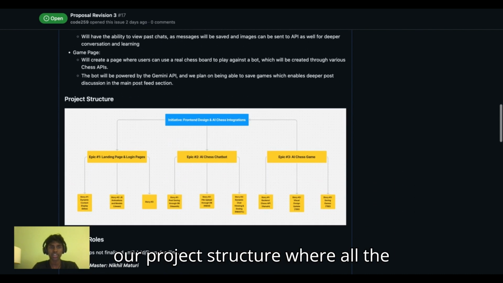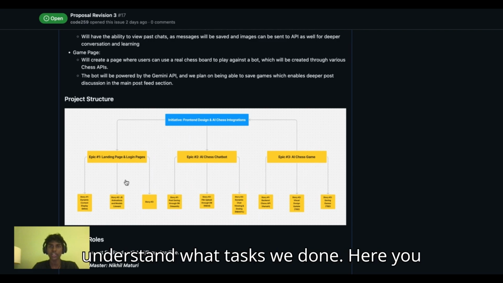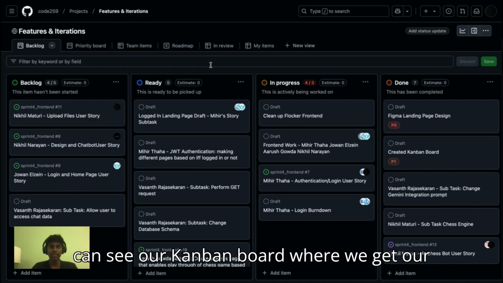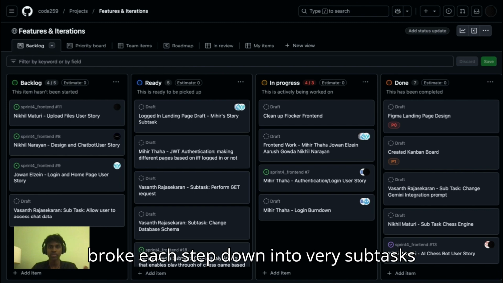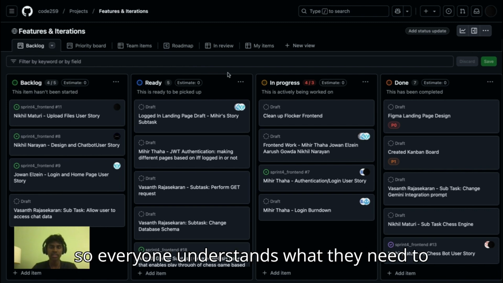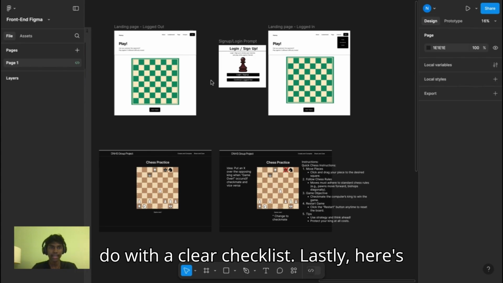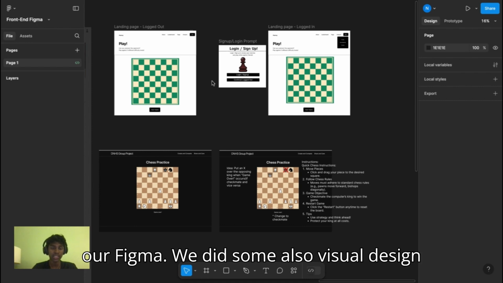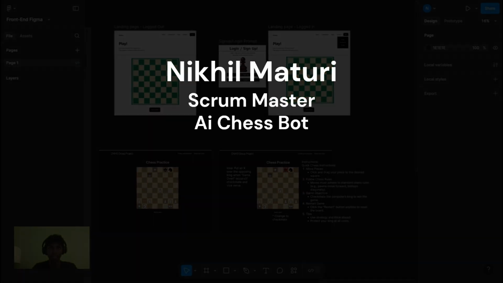Lastly, this is our project structure, where all the things are organized neatly so we understand what tasks need to be done. Here you can see our Kanban board where we did our various iterations and planning, where we broke each step down into its various subtasks so everyone understands what they need to do with clear checklists. Lastly, here's our Figma where we did some visual design to understand what to create on the front end.